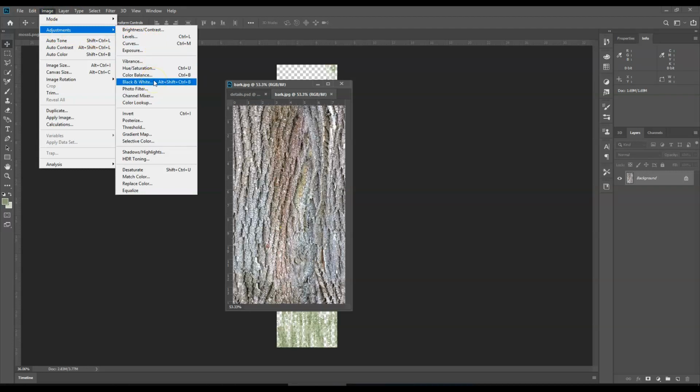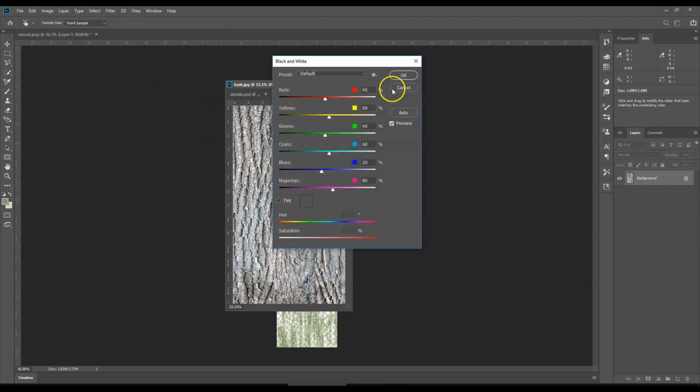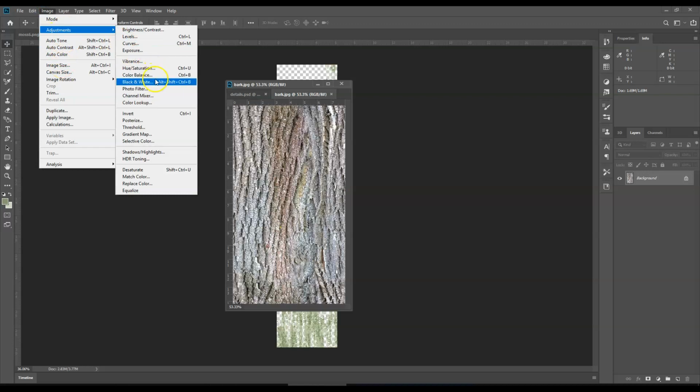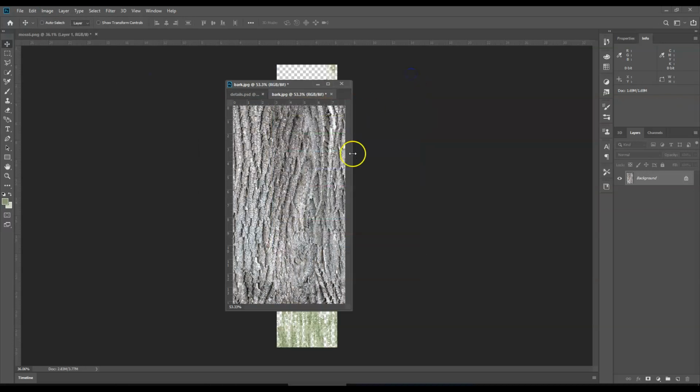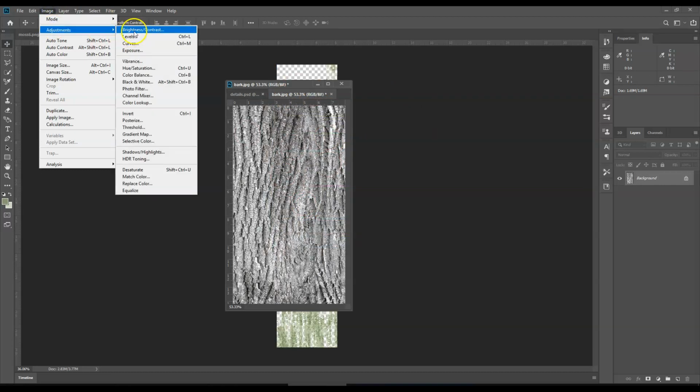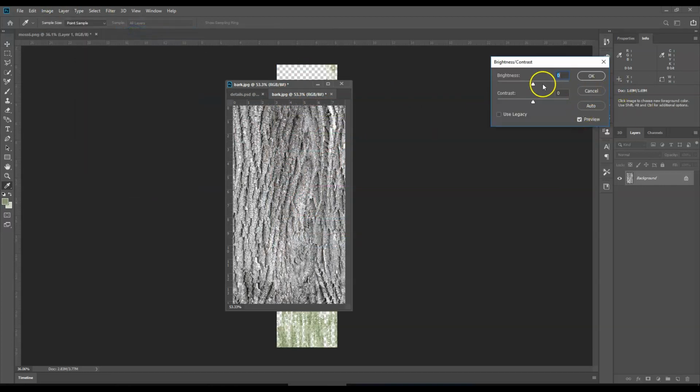So I turned it to black and white. Whoops, I don't know why I just canceled it. Let me try that again. Adjustments, black and white. Okay, there we go. Turned it black and white, and I think I did a few things like brightness, contrast, just to up the contrast a bit.